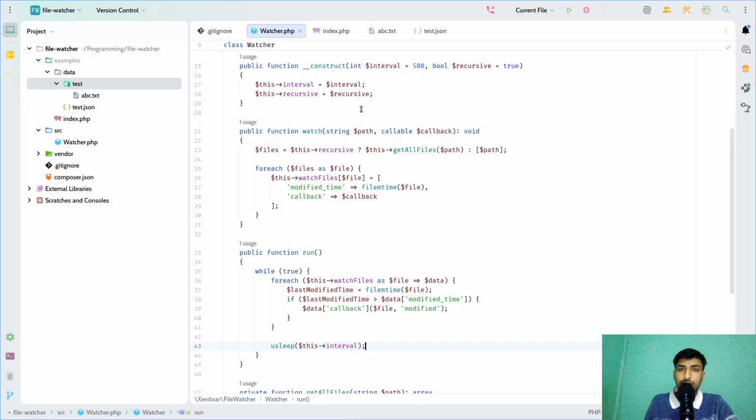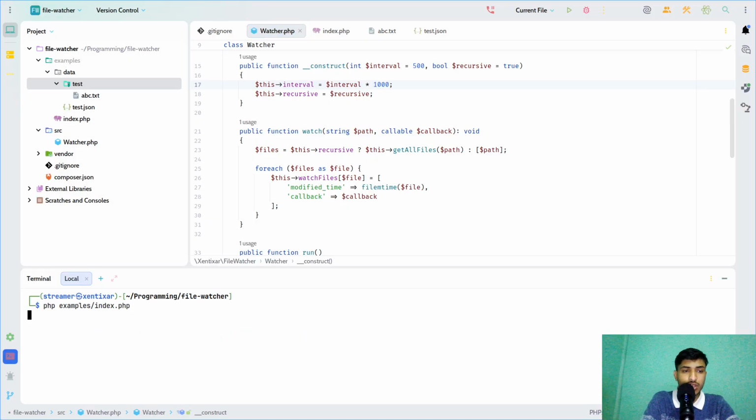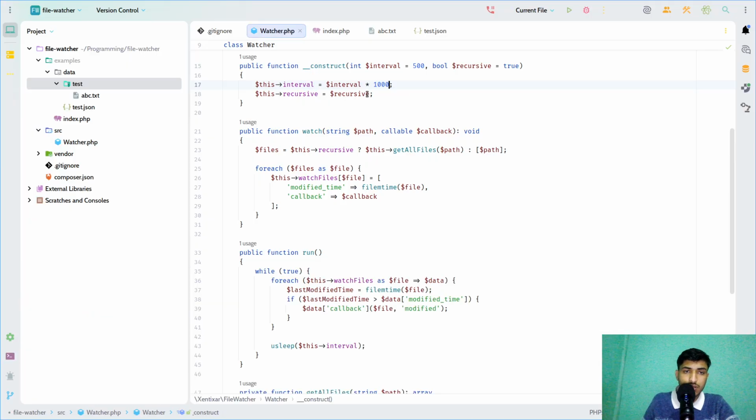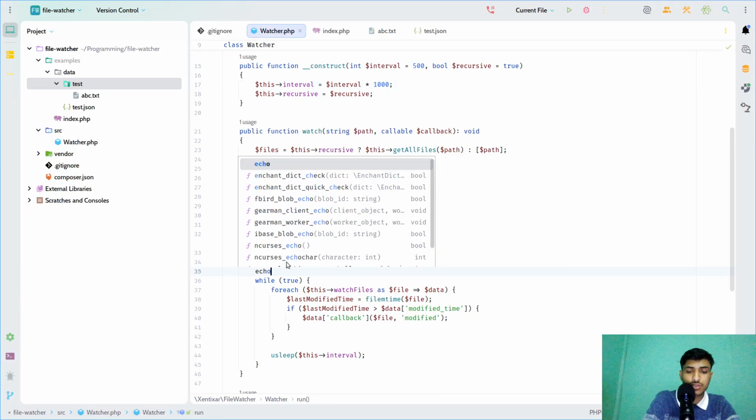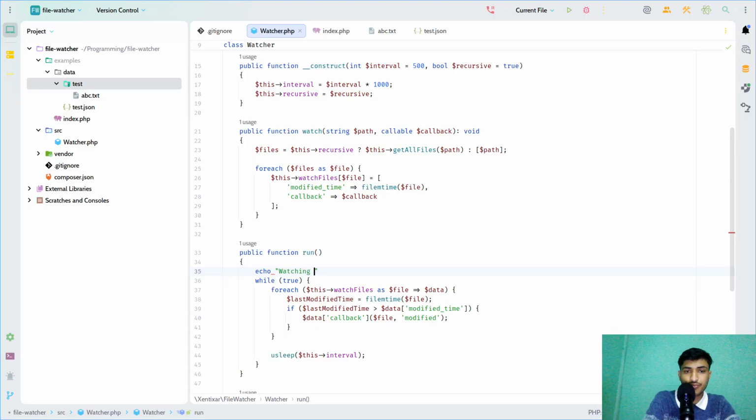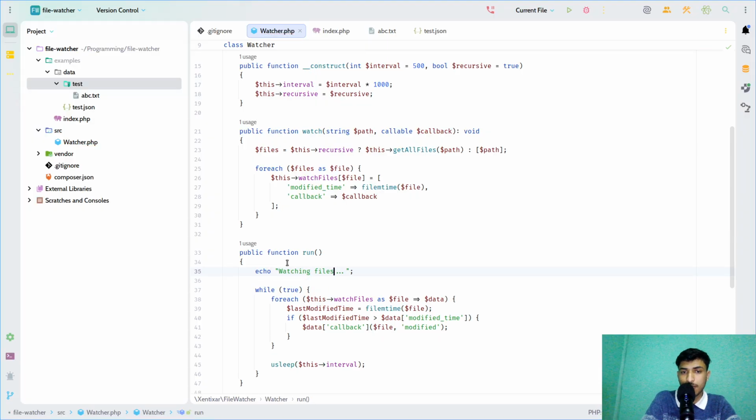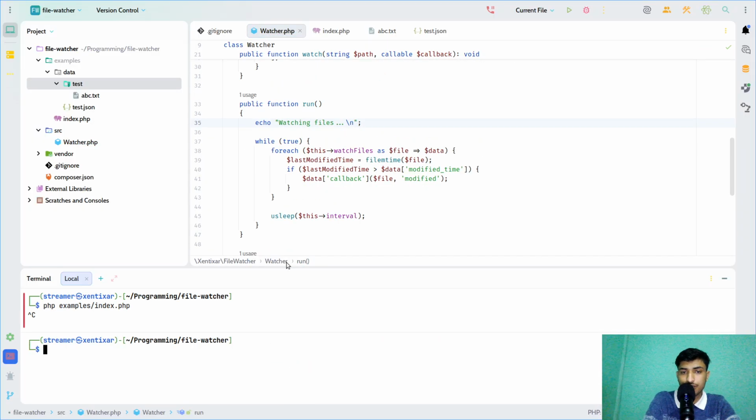So it's in millisecond, but we have to convert it into microsecond. So here we can just do something like multiply by 1000. So I'll just have some logs here. So I'll just do watching files, something like this. So it's watching the file.